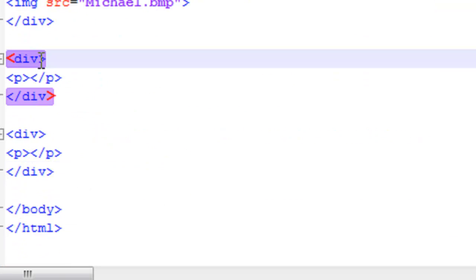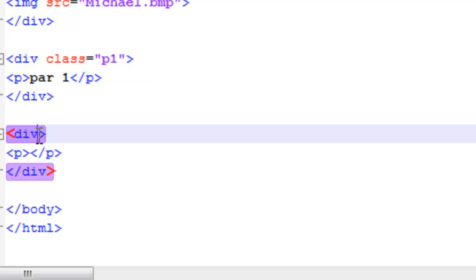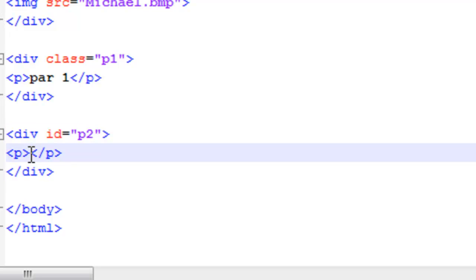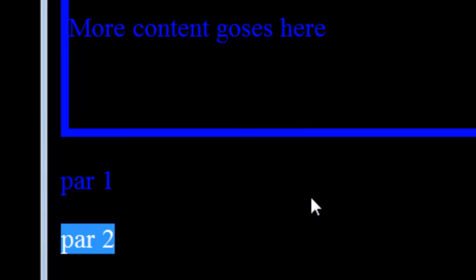Alright, now we're going to call this one class equals P1. And in this paragraph we're going to type in par1. And we're going to type in ID on the second one. We're going to type in ID equals P2 within the quotations. We're going to type in par2 here. I'm going to save this, come over here, we're going to refresh. As you see now we have a par1 and par2.